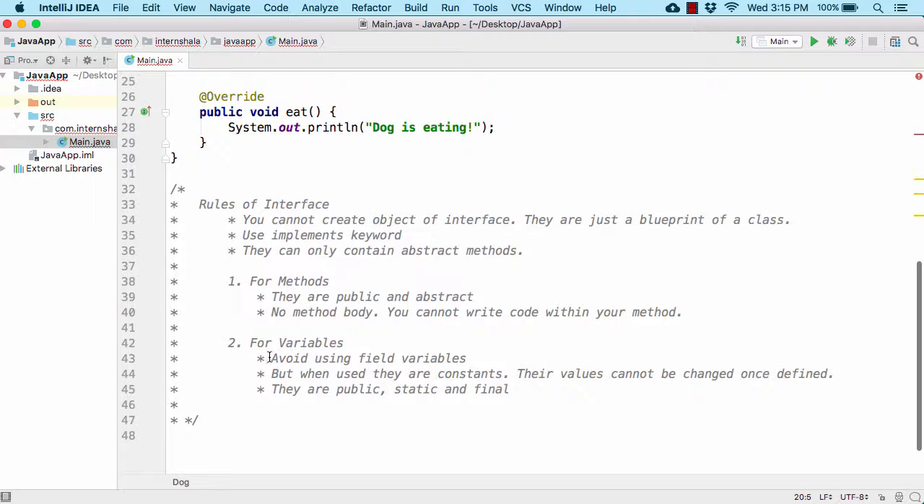Inside the interface, always avoid using field variables. That is, you should never try to use variables within the interface. It is actually a very bad programming practice. But when we do use variables, they should always be constants. That is, once their value is defined, it should not be changed throughout your program. As per the rule, we should avoid using variables.